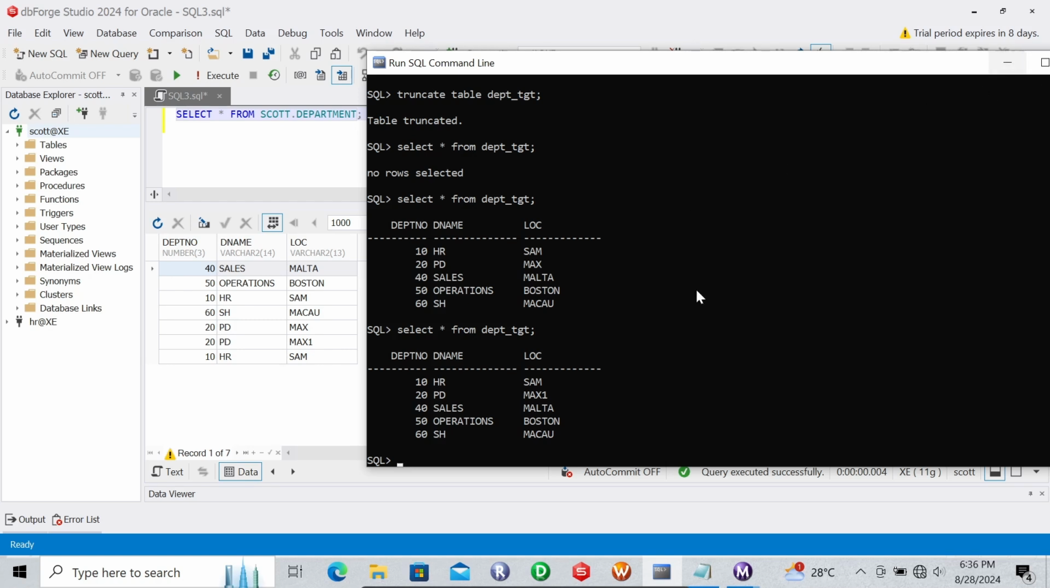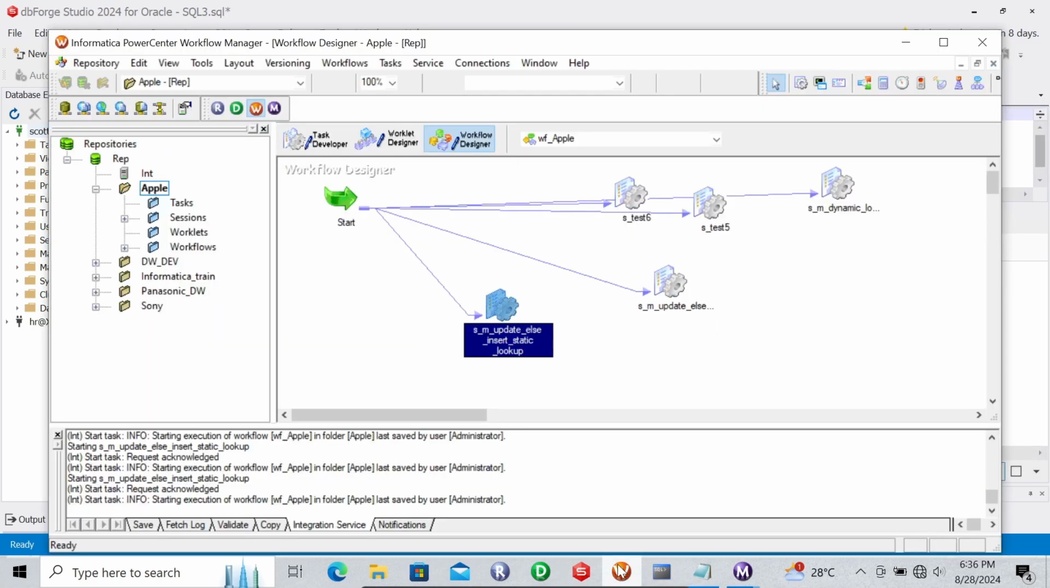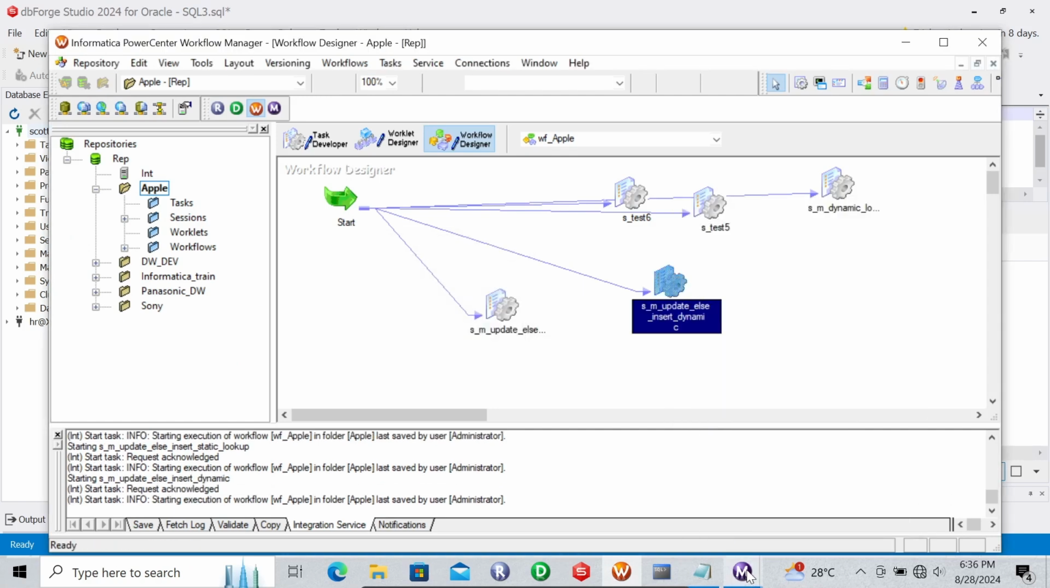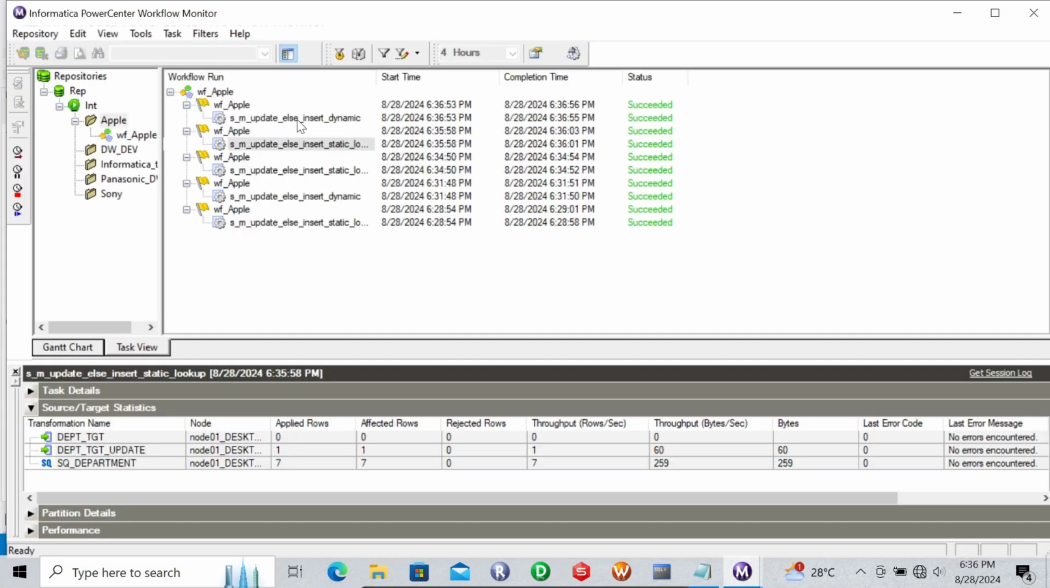Now let's truncate this target table. So there is nothing inside this target. Now if you're using dynamic cache, so this is the dynamic cache. Here it succeeded: 5 inserted, 1 updated. So what exactly is happening?